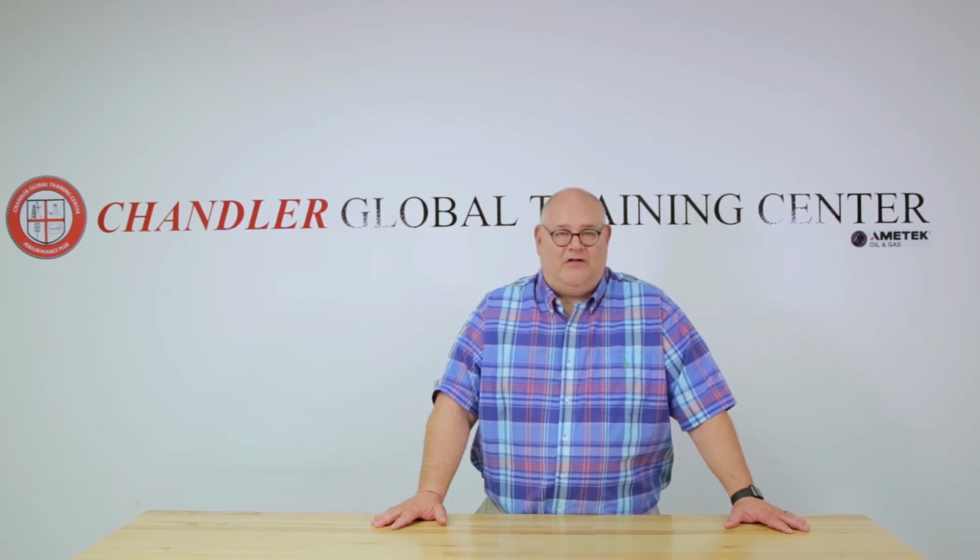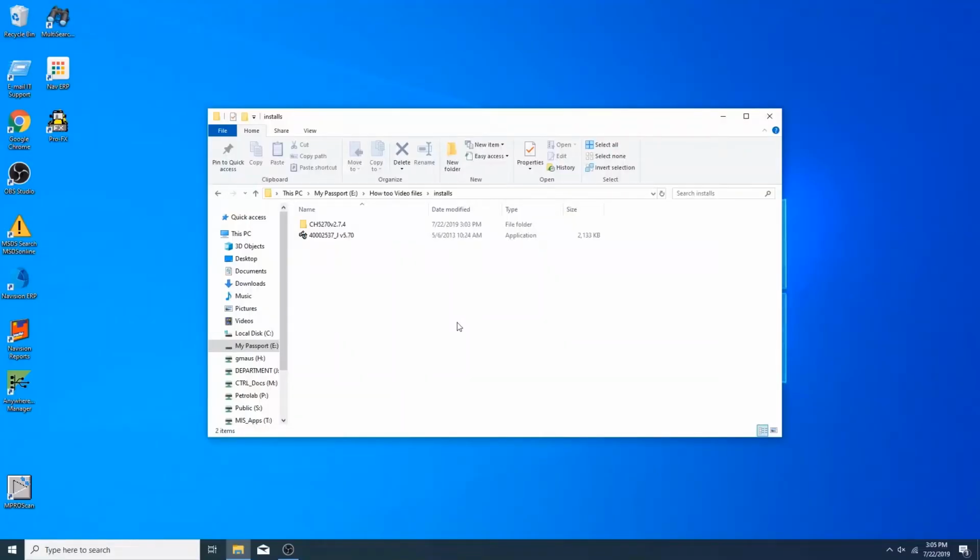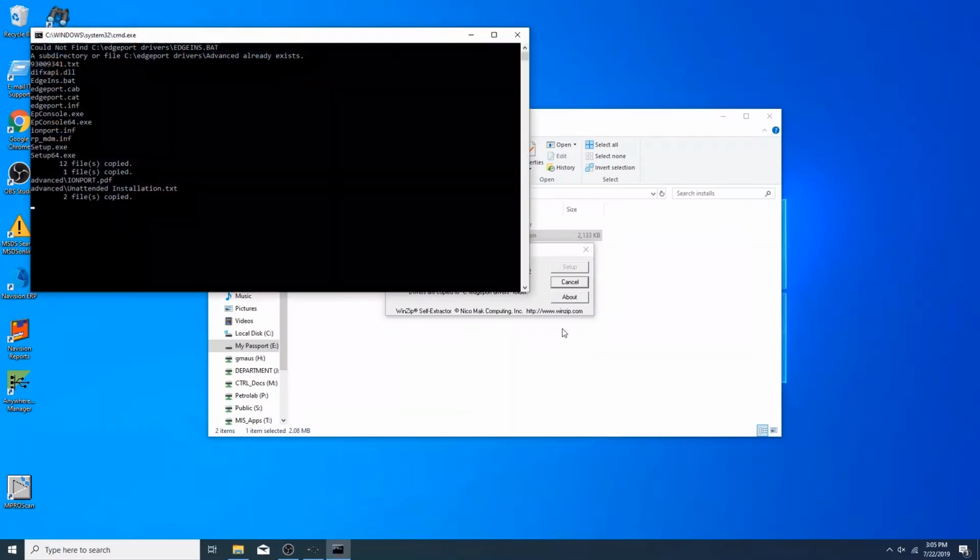My name is Greg Moss, and today I'm going to take you through configuring 5270 on a computer, adding an edge port hub, and adding a couple of instruments. The most conventional way to communicate via our serial ports is with the edge port hub. Notice we have two files here, Chandler 5270 DAC software and the version 5.70 of the edge port driver. So the first thing we want to do is click on that and install it.